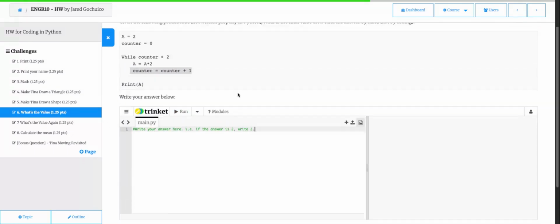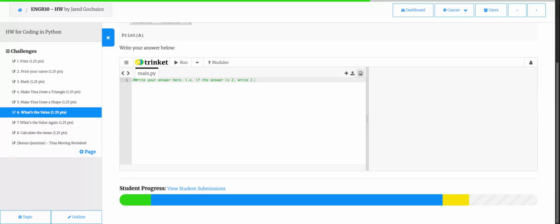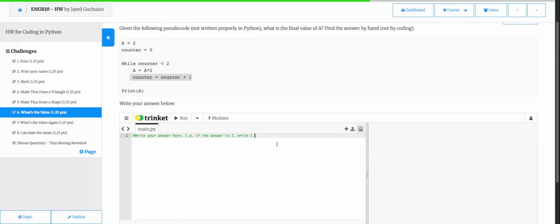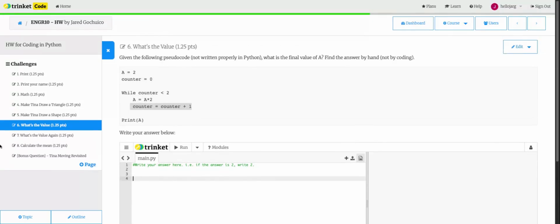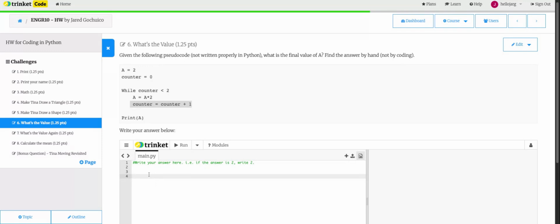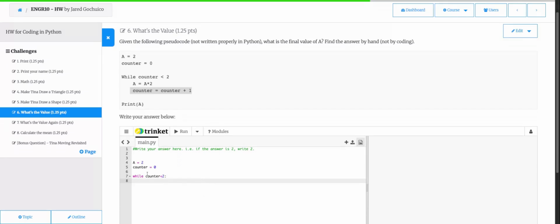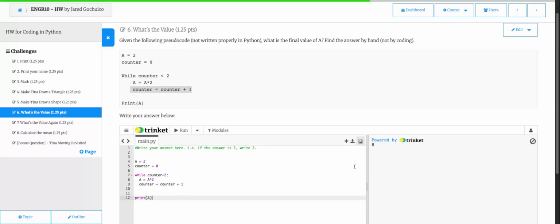So let's try number 6. Let's make this into Python so we can read it. A equals 2, counter equals 0, while counter is less than 2, and then we add the colon. So now we're in this while loop. A equals a times 2, counter equals counter plus 1. Then we go back, and once all of that is done, we can print a. So let's press run. So the answer is 8.